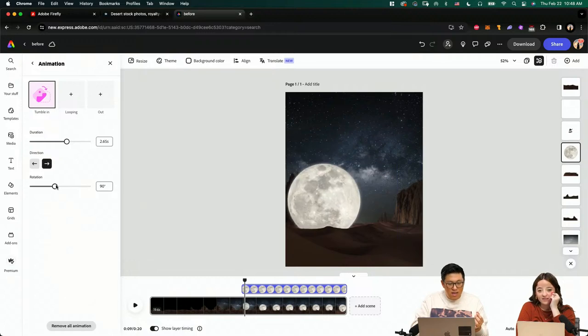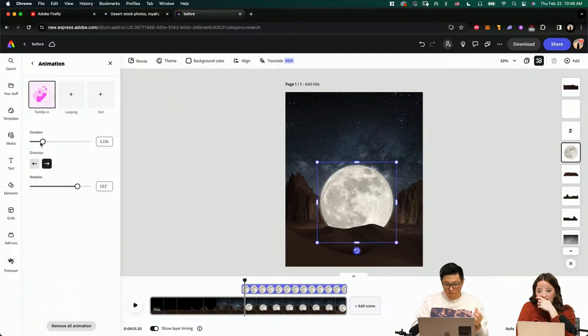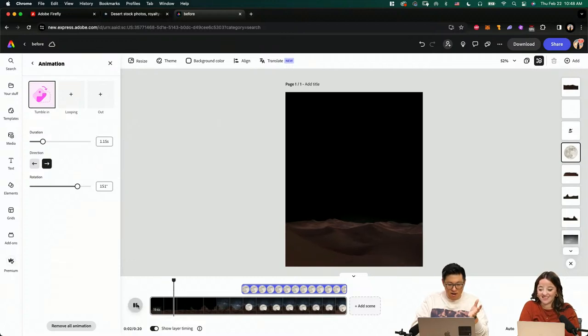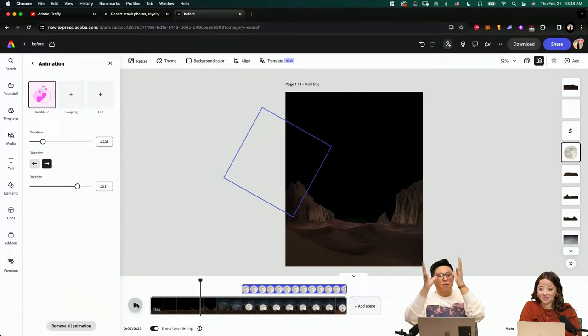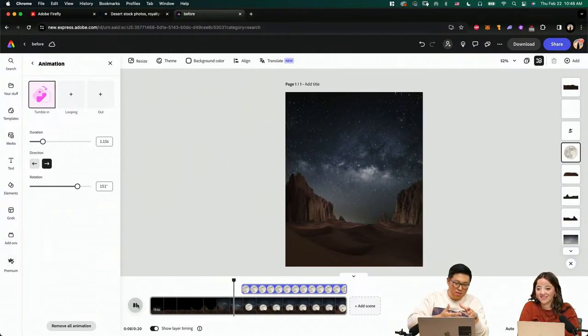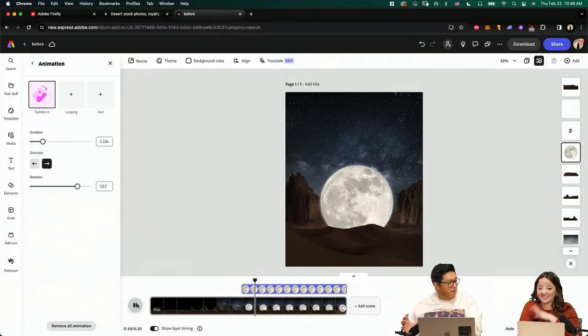So you do that. And then you can also change the rotation, and that just makes it fast, right? I was like, this is so cool. It's so playful. So in my head, I was thinking the foreground is going to come in, and then the rocks are going to rise up in the back. And then from there, the sky comes down, and then the moon bounces in, right? I wanted it exciting. And then at the very end, to do that, right?